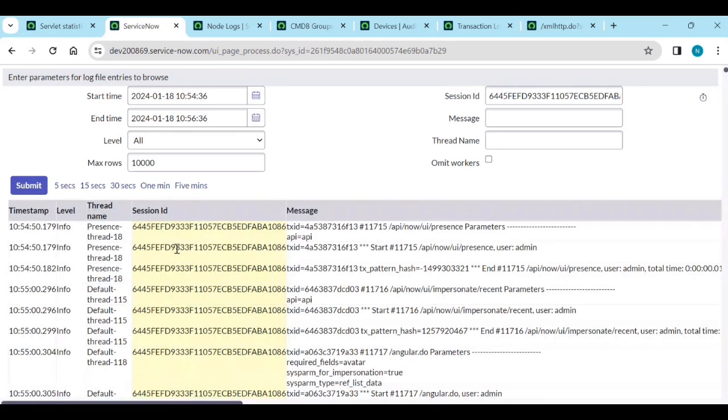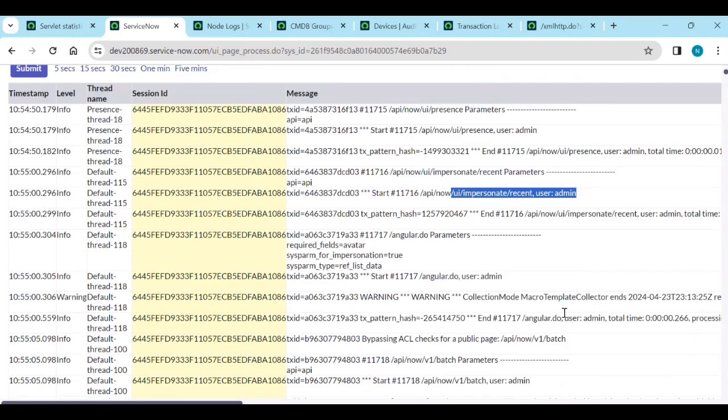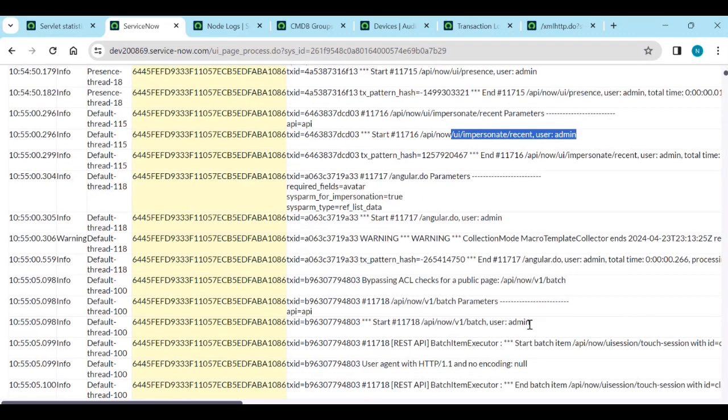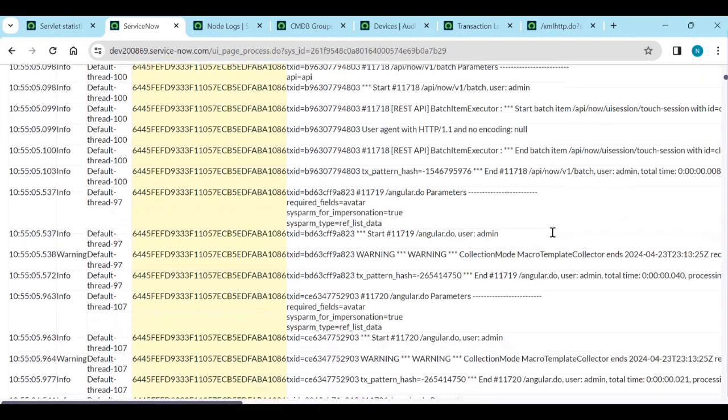So you got the log file. From here, you can understand that the user admin was impersonated at that time. Then, at that time it was impersonated by user admin, and he deleted the record at the same time.